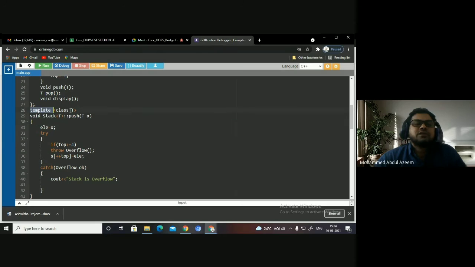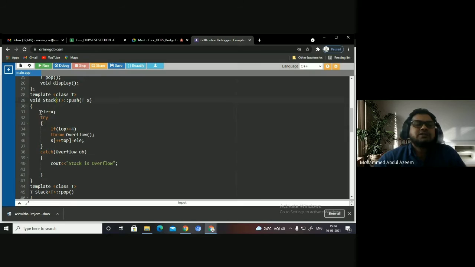So I wrote first the entire template statement, then the template type has to be followed by the class name, right? Every time I'm writing. Now inside this, I'm having the mechanism. You can see here, when I'm inserting, how do I insert? This is the mechanism to insert. That is, I have to increment top. Initially, top is -1, right? I have to increment. Pre-increment, I have to use.